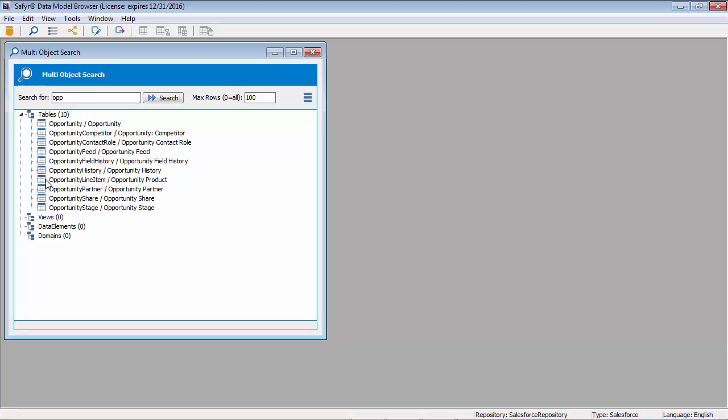So now that I have this information here, let's suppose I want to start building a subject area based on this opportunity and opportunity line item.